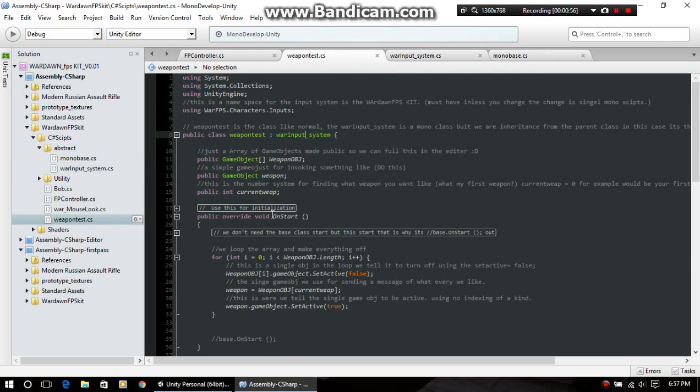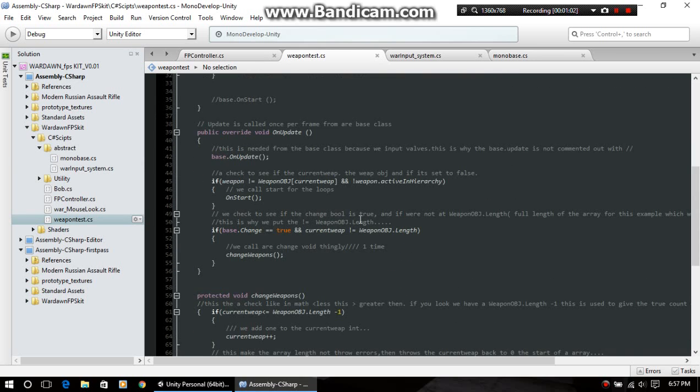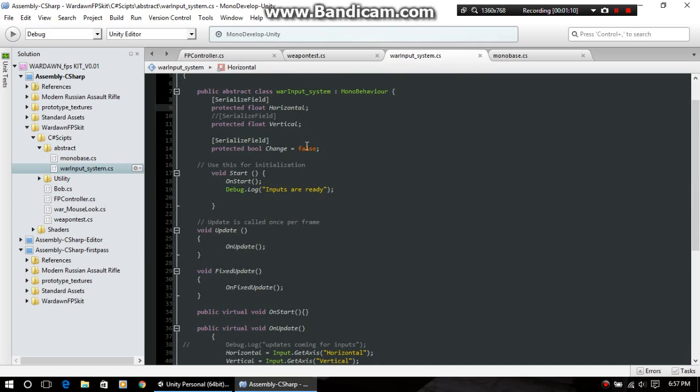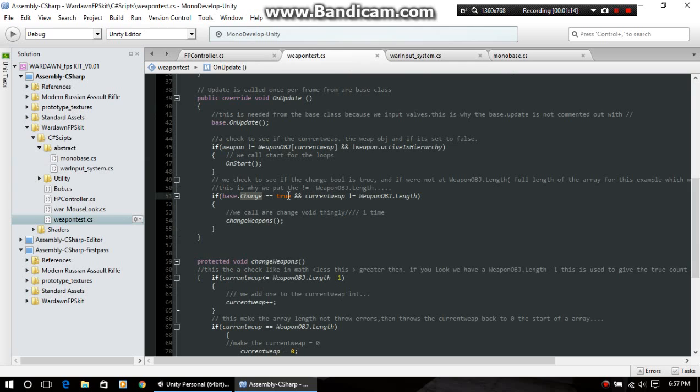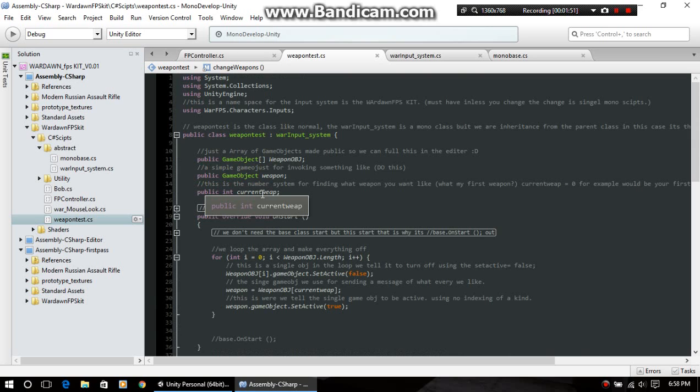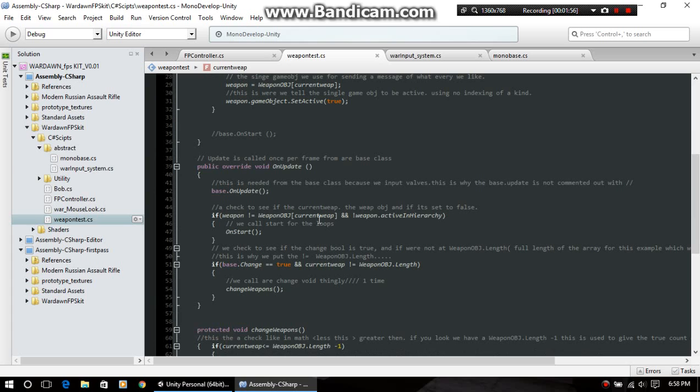So you can do cool things like this. You can go into here, and where is it? You can go base.change, which is the bool value up here, change equals true, and current weapon does not equal weapon.length, weapon object.length. So basically, when we hit this change value right here, we tell the integer, hey, I want the next weapon. Okay? So changing is true because we hit the button. And current weapon, which is the single object, well, no, it's the integer. Okay, yeah, that would be right.